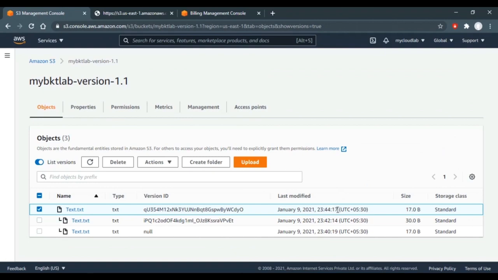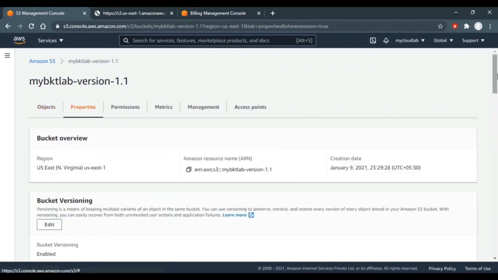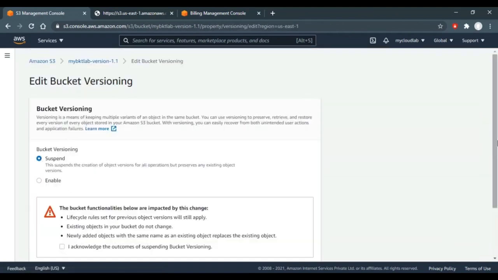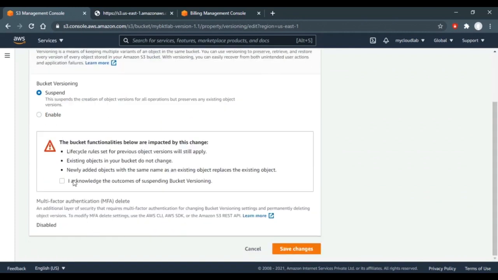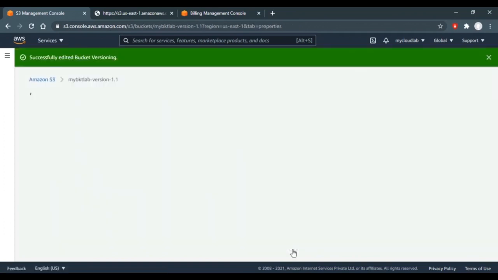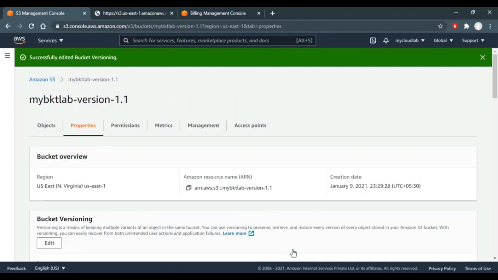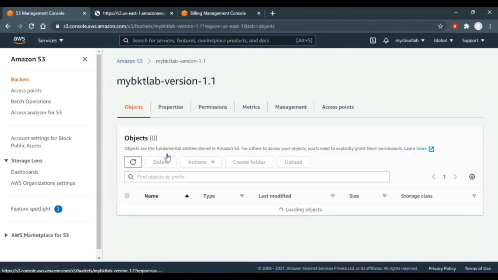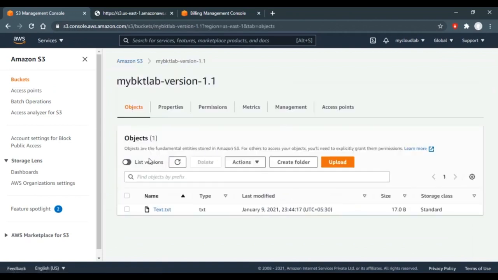Okay, now let's see what will happen if we suspend versioning. To suspend versioning, navigate to the Bucket Properties tab, and here click on Edit and select Suspend, and finally click on Save Changes. Before this, acknowledge that I acknowledge the outcomes of suspending bucket versioning. Okay, now we have suspended the versioning, and let's upload some files and we'll see what will happen.